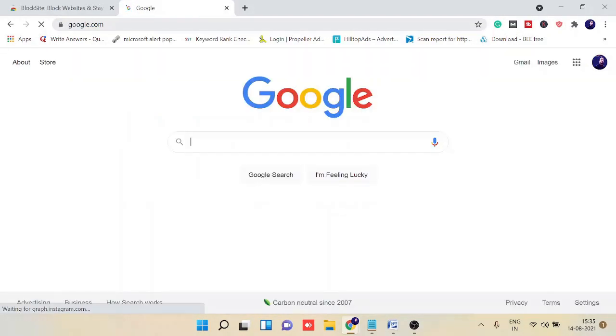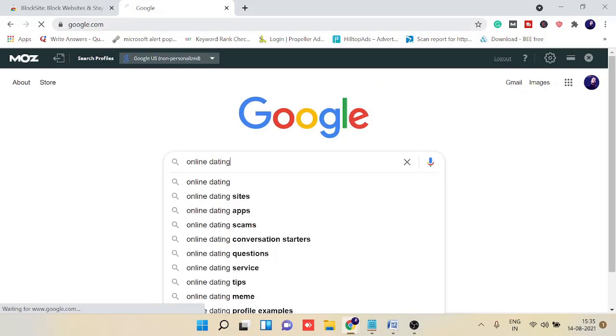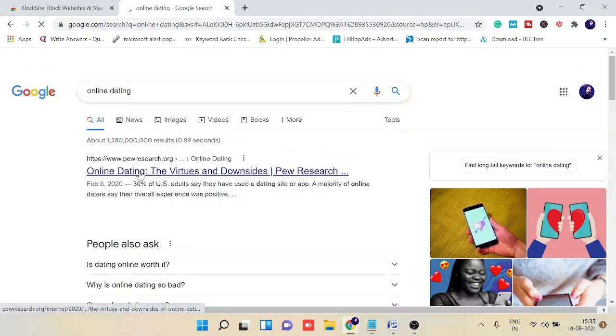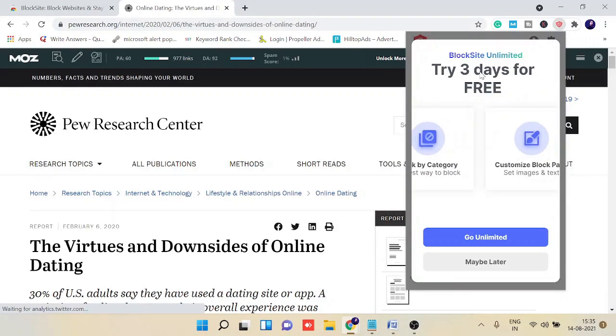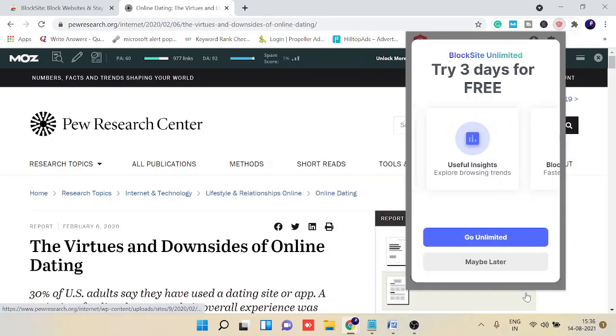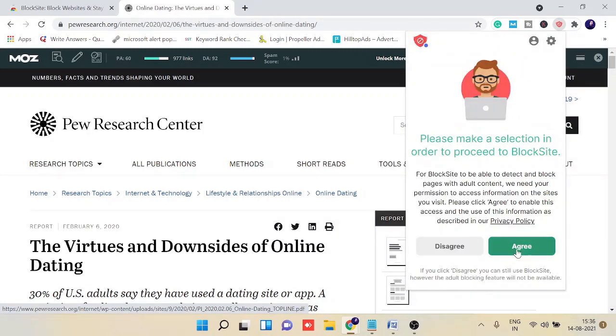So now, for example, let's say you want to block a website like an online dating website. I'm giving an example, guys, it can be anything. So let's say I take this one. Okay, so once the website is up, you simply need to click on this icon, and now it says try 3 days for free. They also have their premium feature, so you can get that 3 day trial, but it's all up to you. I would be going with the free version. So click on maybe later and then click on agree.